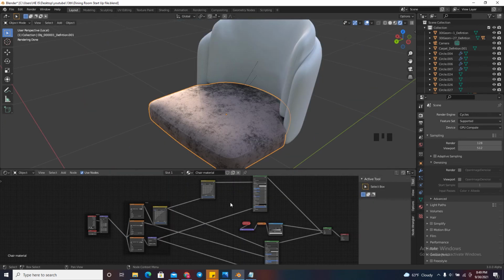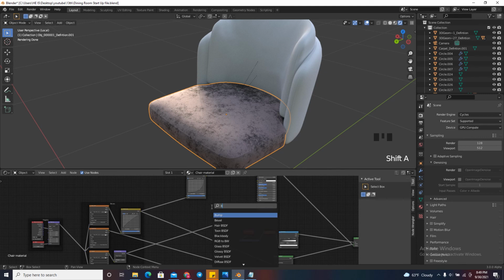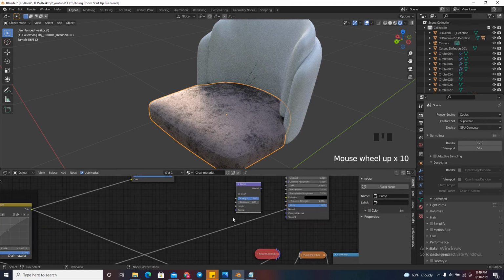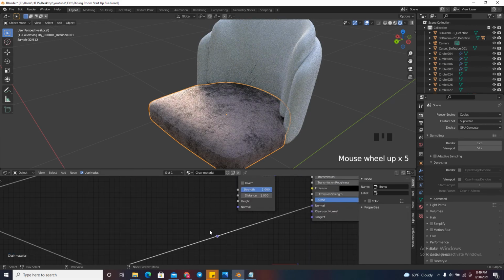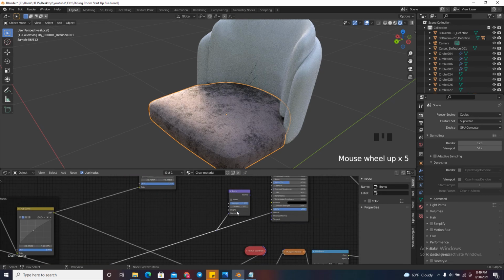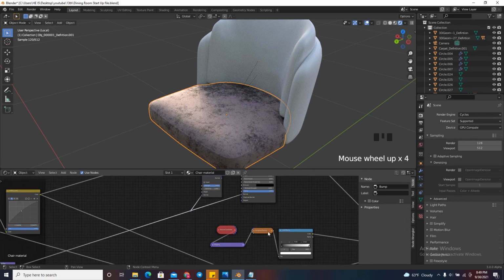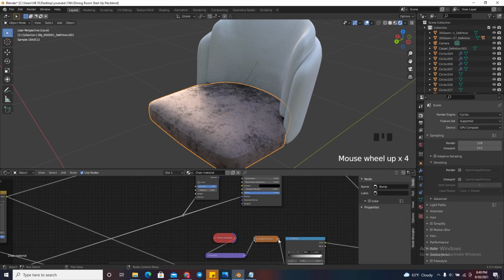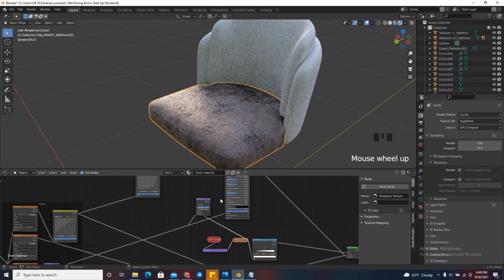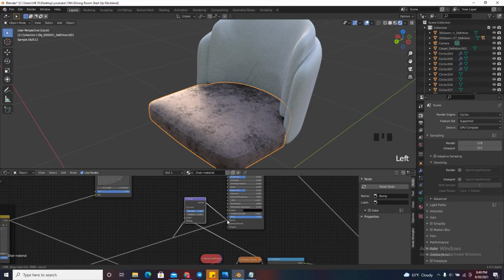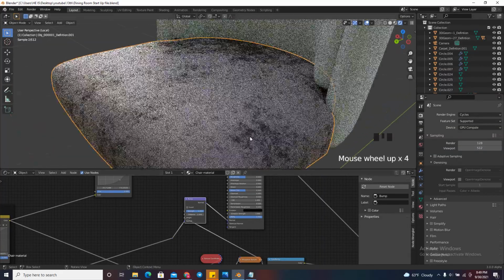So after this, what you can do is just press Shift A and add a bump node and place it right here, and then hold Shift and left click and drag like this. It will add a control node right here. So I'm just going to plug this one to the normal. And for the height part, we are going to use this Musgrave texture. So I'm just going to plug this Musgrave texture to the height. After this, I'm just going to plug this one to the normal, and let us see the effect that we get.